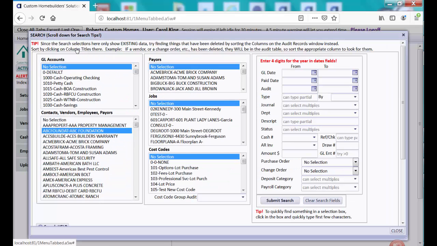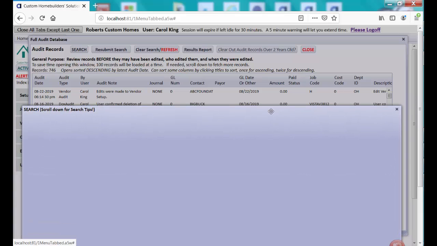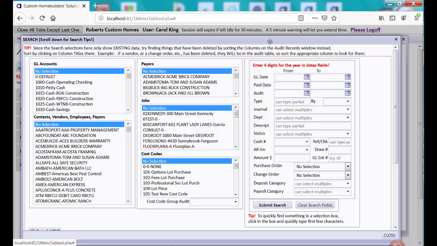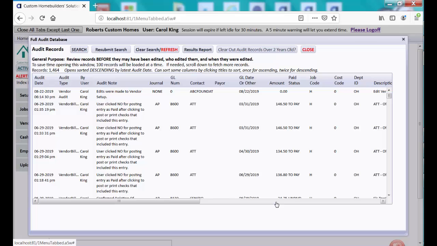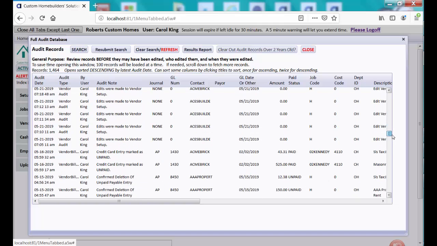Let me do another type of search, and when you're doing a search, you should clear the search fields. I was mentioning that it's certain types of audit records, like vendor audit or PO audit. So if you're only interested in certain things, you can do the type, and you can just type vendor if you want to know anything about vendors. It says you can type partial, so you don't have to know the exact type. Now I'm just seeing vendor audits and vendor bill audits, because those are the only ones that use vendor in the type.